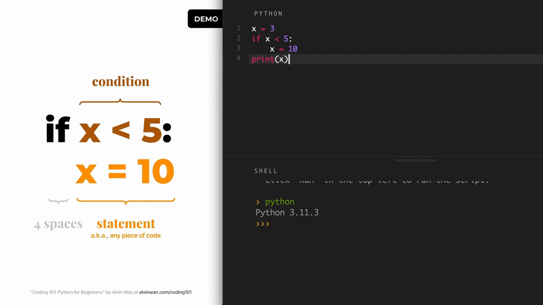Before we run the program, what do you think the final value of x will be after this if-else statement executes? Pause the video here. Here's the answer. Since x is equal to 3, x is less than 5. So the condition is true. Since the condition is true, x is assigned to 10. As a result, we now expect x to be 10.